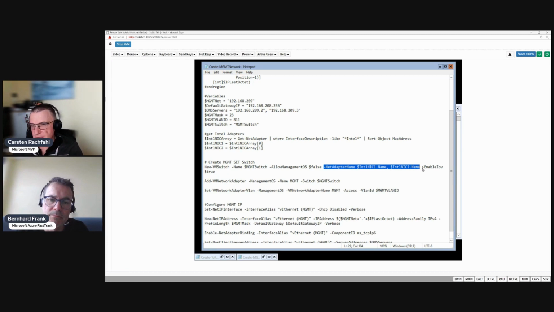There is also a switch for that. And we enable SR-IOV. But that's depending on the network card, right? So it needs to support this. And then we create our virtual management adapter with this line.